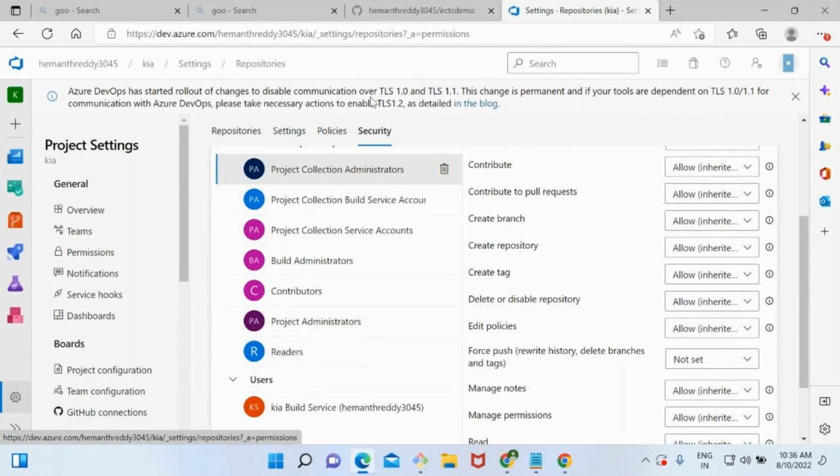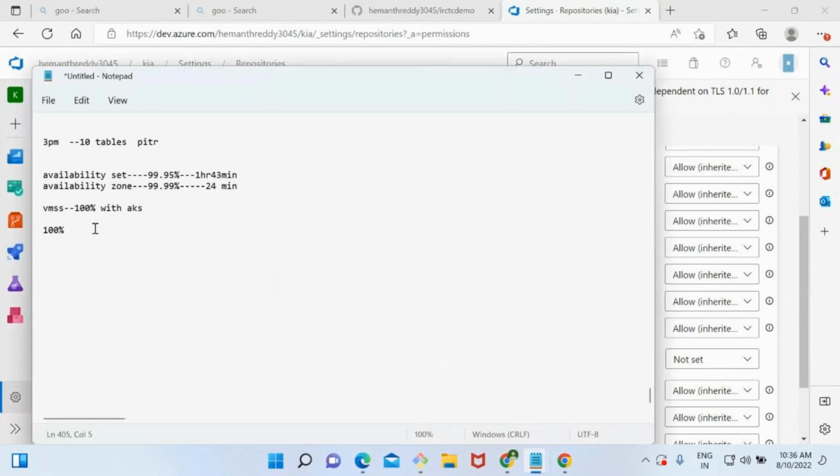Now, tell me one scenario. I have 10 new people who have joined in our company called HCL, and these 10 people are DevOps engineers. I want to give them the access. First, I want to make them reader. So what are you going to do? Add the user, and while selecting the user, there itself give the reader access.